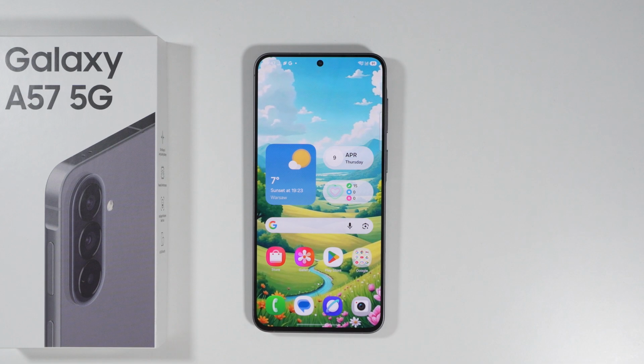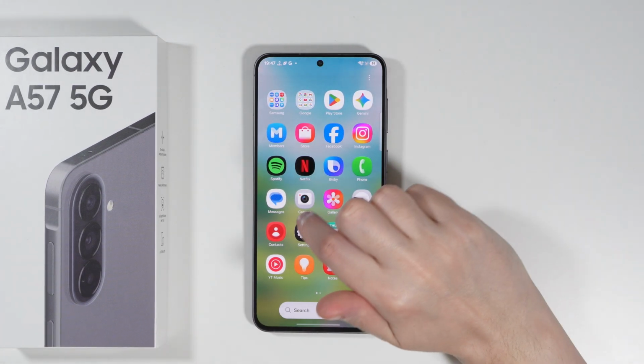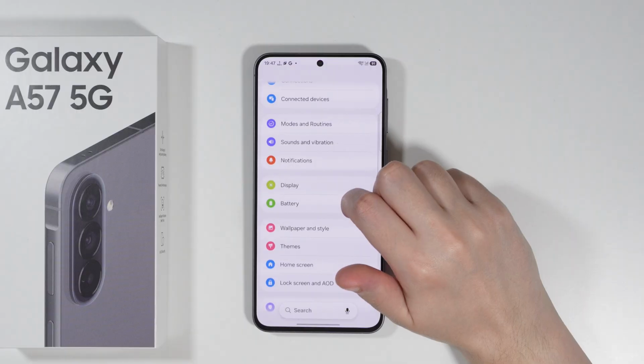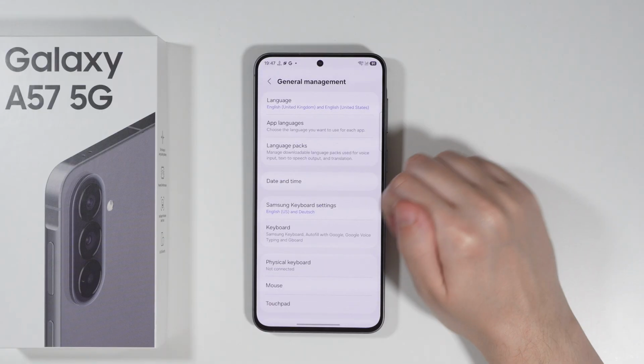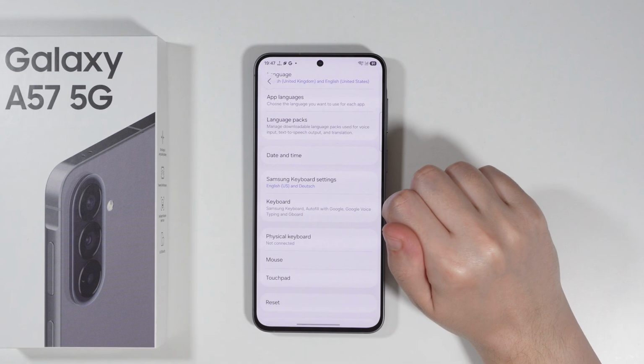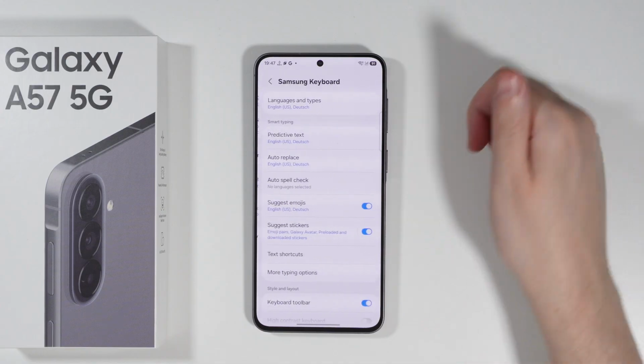To use voice typing on the Samsung Galaxy A57, first of all, we're gonna check if voice typing or voice input is enabled in keyboard settings. So we're gonna open settings on our phone. Next, we want to scroll down and go to general management. Over here in the general management, we should be able to go to Samsung keyboard settings.